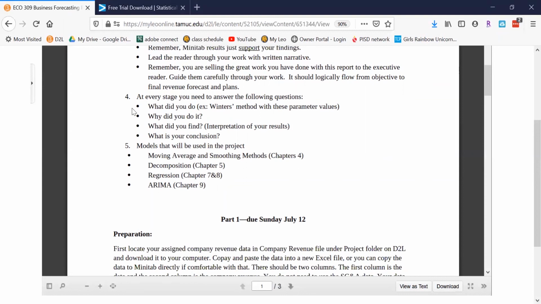First, what did you do? What model did you use to analyze data for each part? And why did you do it? Or in other words, why did you pick that model? Sometimes you have several options, but you pick one of them according to the data. For example, a data may have trend and seasonality, so you pick model A. The data may only have trend, so you pick model B. So specify why you pick that model.